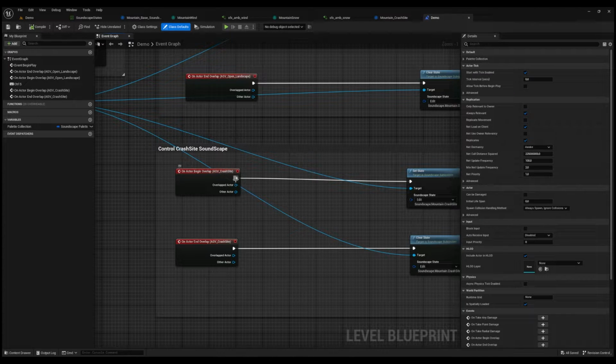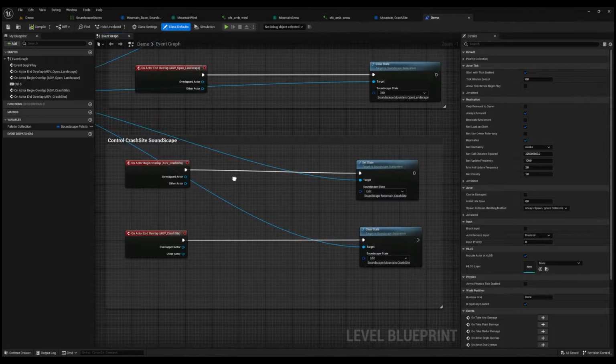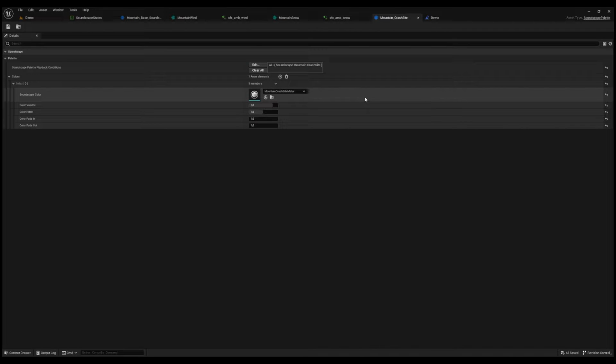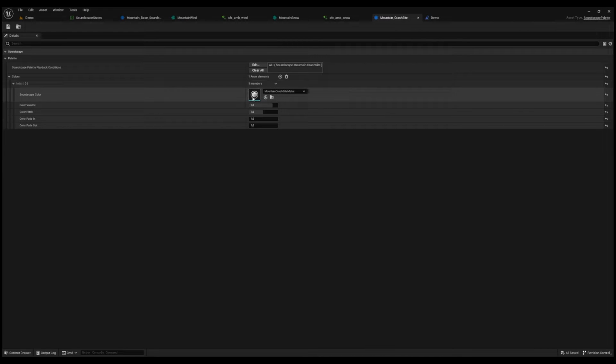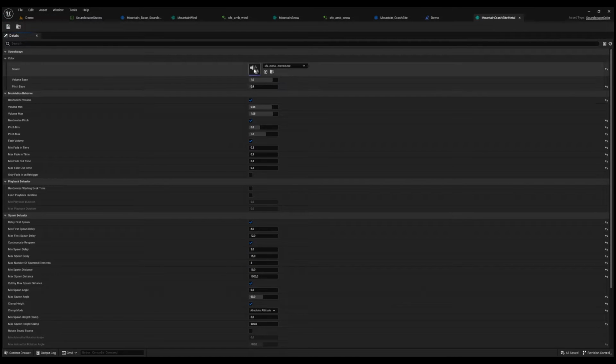When I'm overlapping with the crash site trigger, I'm just setting the state to this Soundscape Mountain crash site. So when I do this, our base sounds do not stop playing, because I did not put that condition here. I could have also chosen that. But it is playing in the background with this added on top of it. And this basically has some metal movements, which are, again, highly varied in modulation behavior and also spawn behavior, as you can see.